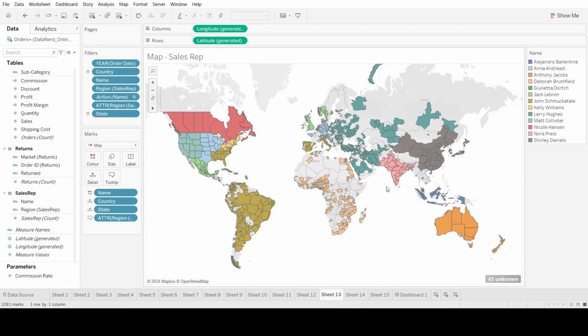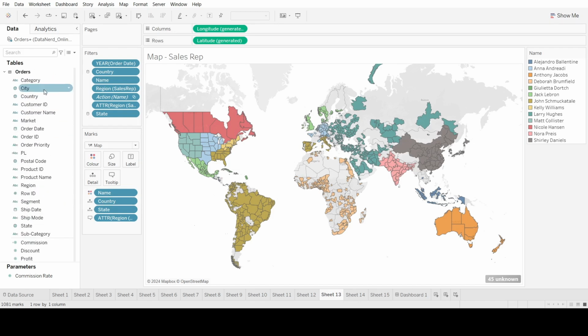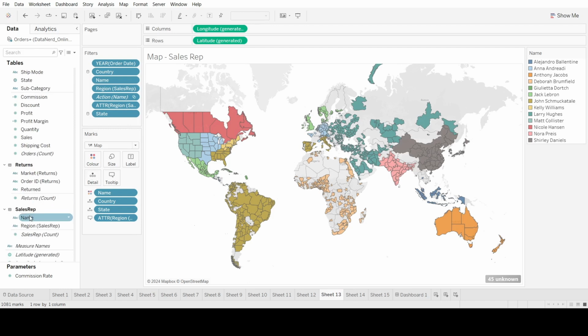After this, we would need to have this map plot. For that, we can directly keep the country in detail. We can again drag and drop the state in detail. Then we can drag and drop the name of the sales representative in colors. And then the region of the sales representative in tooltip. So that when we hover over them, we can actually see the country, the name, the state, as well as the region of the sales representative.